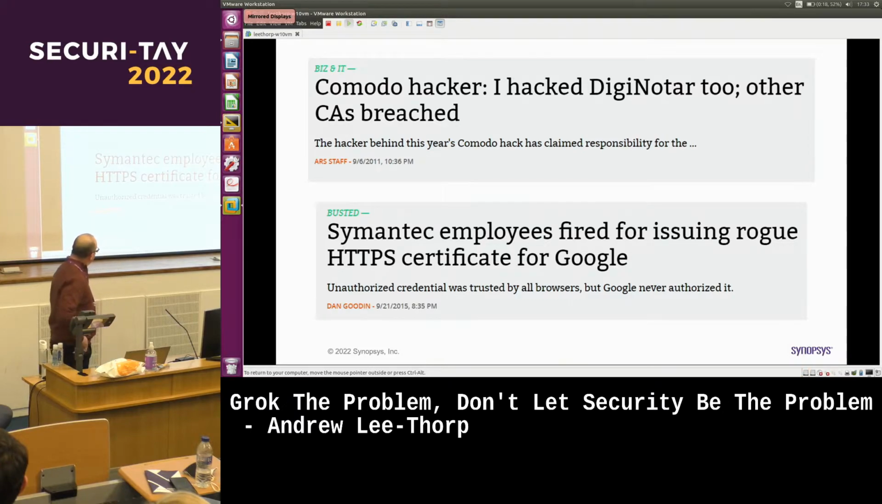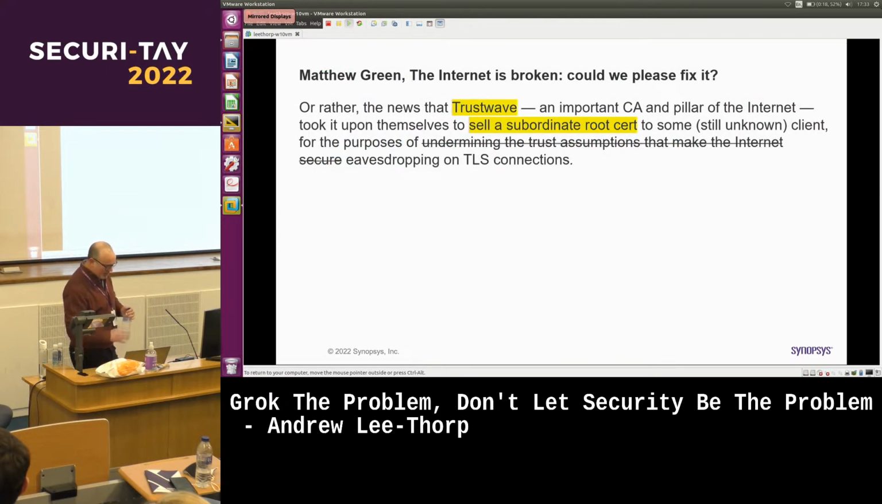You also get the rogue CA. And this is the CA issuing certificates, in this case for Google, and Symantec don't issue certificates for Google. And we have some variations on that. Here's a blog post by the cryptographer Matthew Green. He was ranting and raving about this a lot. And here he's writing about TrustWave. And he says, TrustWave, an important CA and pillar of the internet, took it upon themselves to sell a subordinate cert. In other words, this was their business model. They weren't even hacked or gone rogue. This was the way they made money.